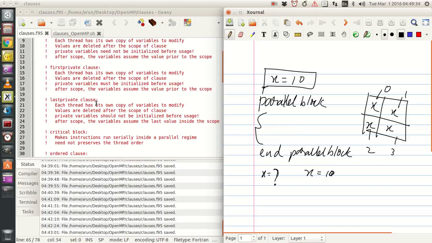Each thread has its own copy of the variables to modify. The values are deleted after the scope of the clause. Lastprivate variables should not be initialized before usage. The x or any other variable that you want to keep private should not be initialized. When this initialization is not done, after the scope of the block the private variables assume the last value of the variable inside the scope. So when you use the lastprivate clause and initialize the variables, it will throw up an error.